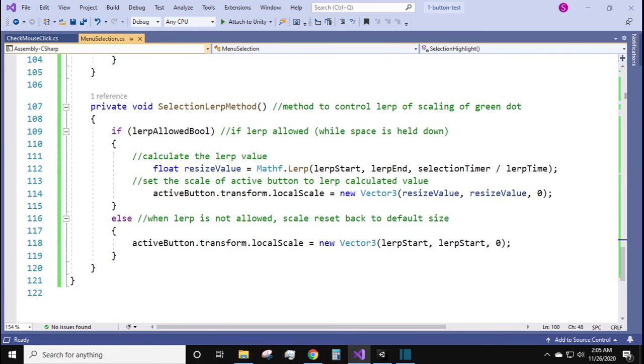Lastly is my selection lerp method. This is important since it gives visual feedback to the player to let them know that they are actively controlling the game. I just use an if statement to check if the lerp bool is true. If it is, I calculate my lerp value and store it as a float. I then scale my green dot object by the stored lerp value. For the else statement, if lerp is false, then the scale is reset back to the original size.